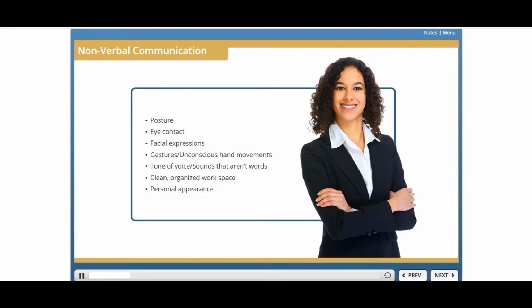A significant amount of our communication is conveyed through our nonverbal behavior. So it's critically important that we're mindful of not only our own nonverbal behavior, but that we're sensitive to our patients' nonverbal cues as well.